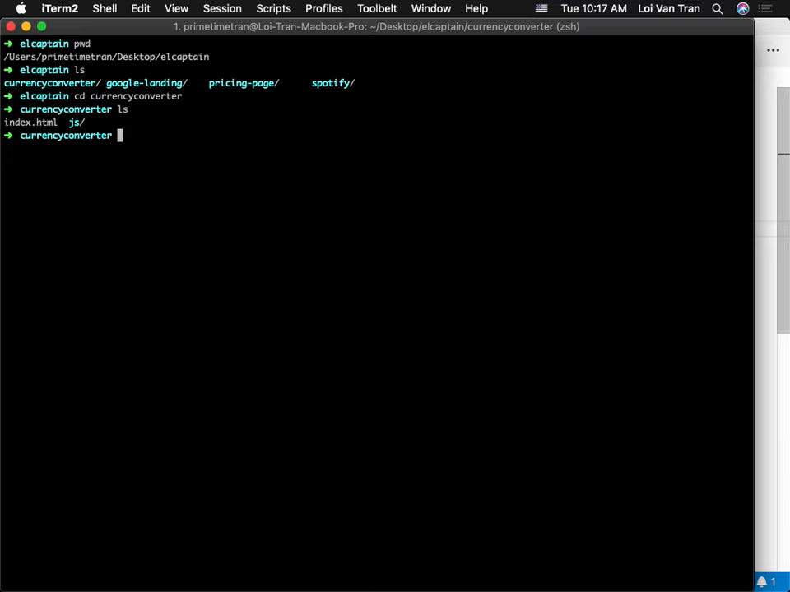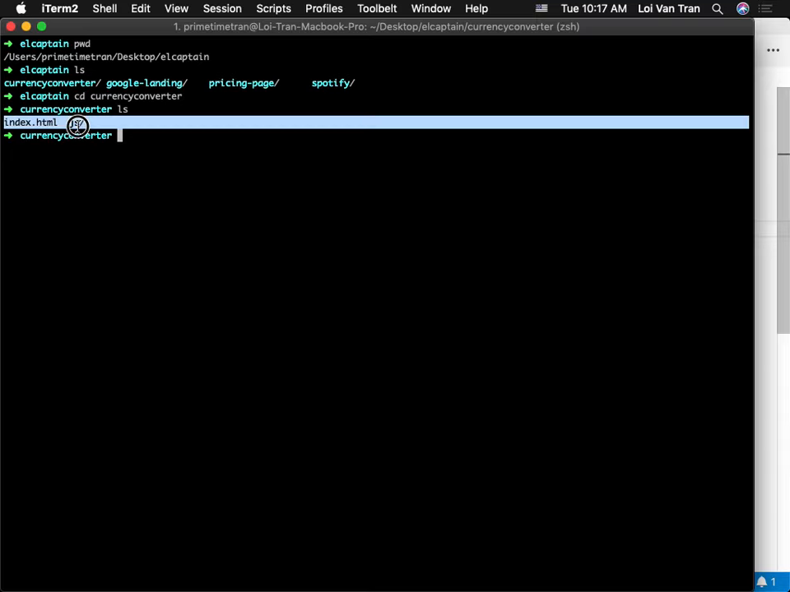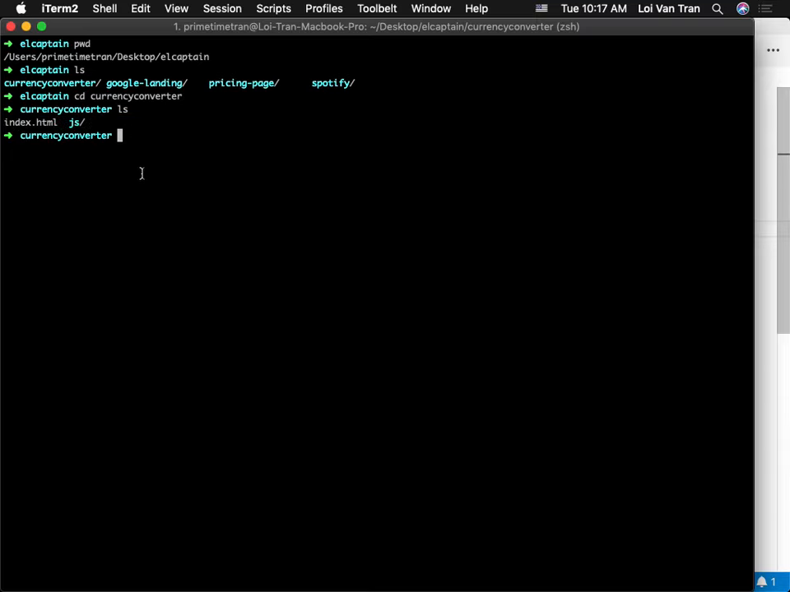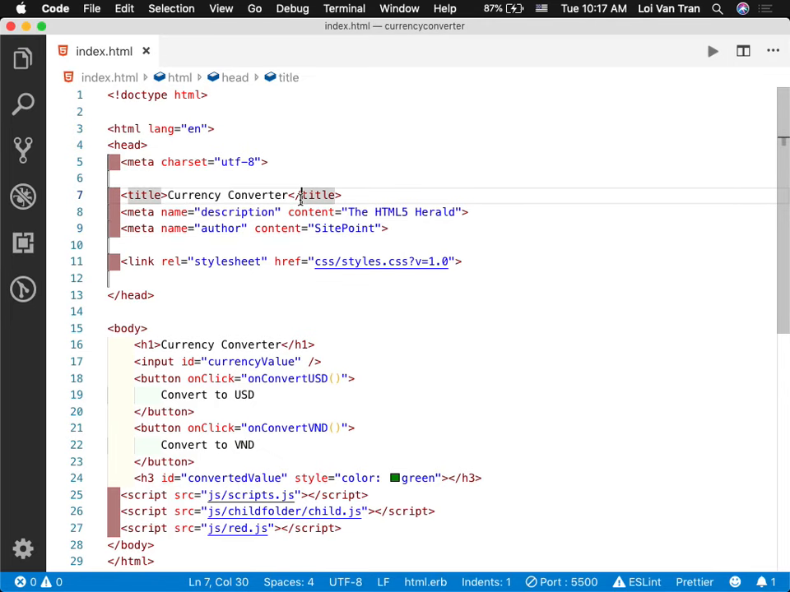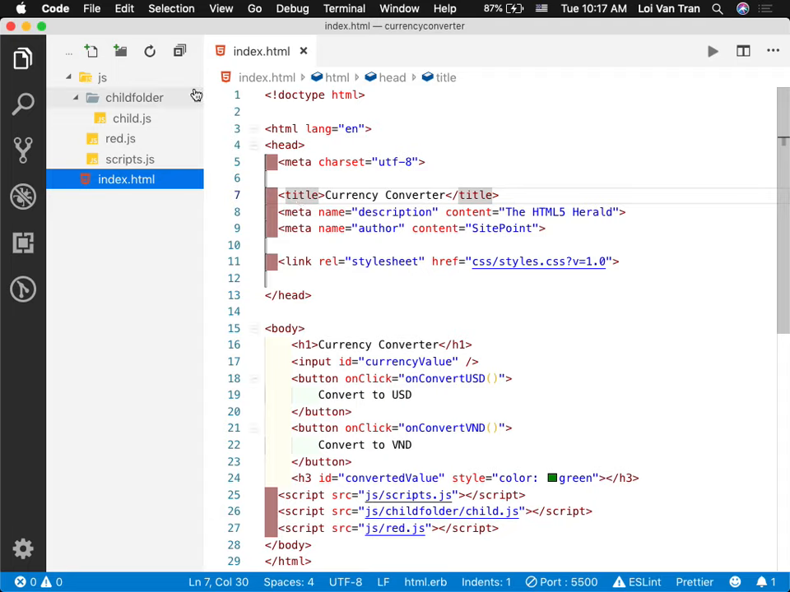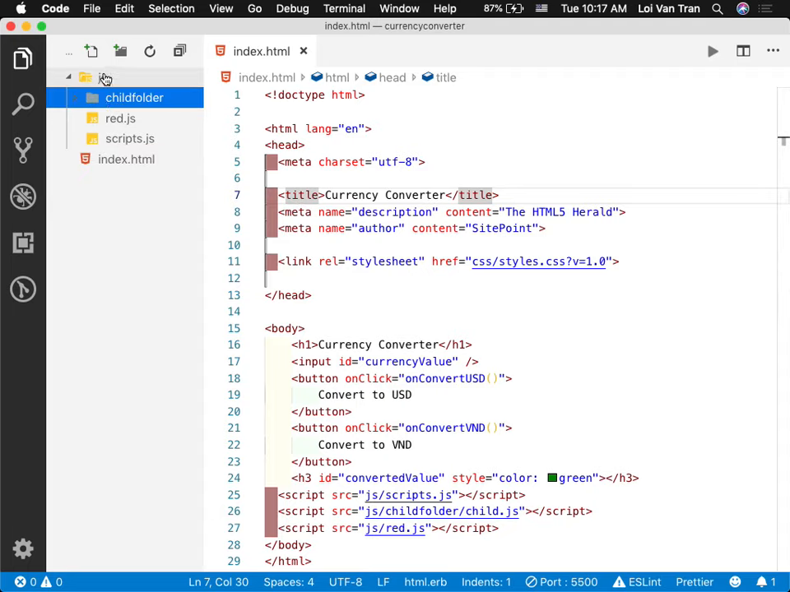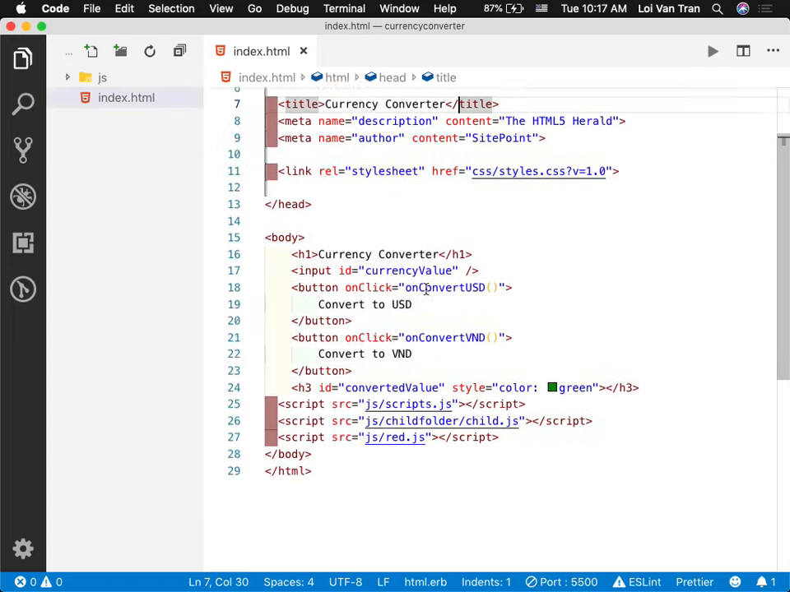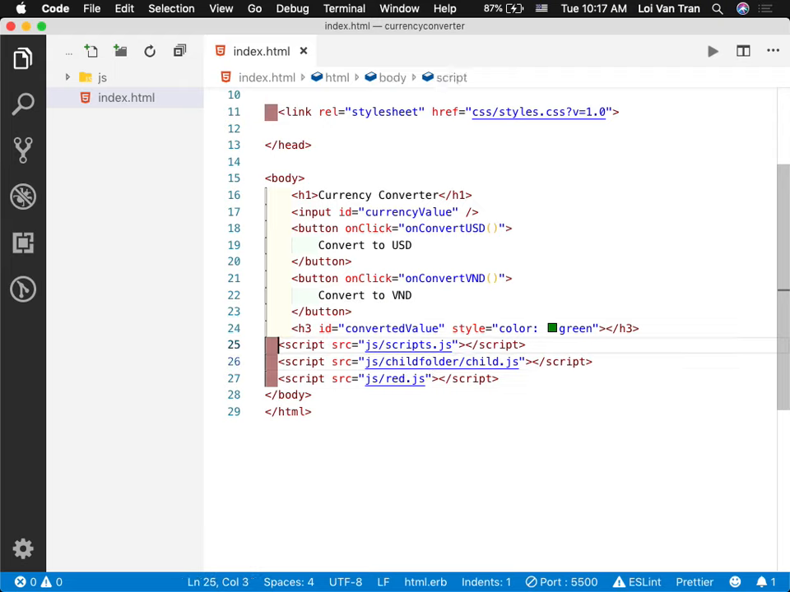I'm going to type in ls, and I can see what? I have one JS folder and one index.html file. So let's explore in VS Code to make our lives easier. Inside of this directory of this project, we have an index.html. At the very bottom, we're using script tags. These script tags are importing files for us to use. You can see that right here on line 26.